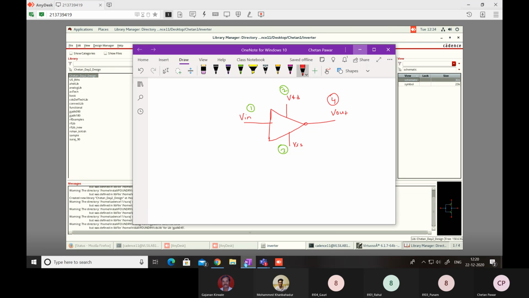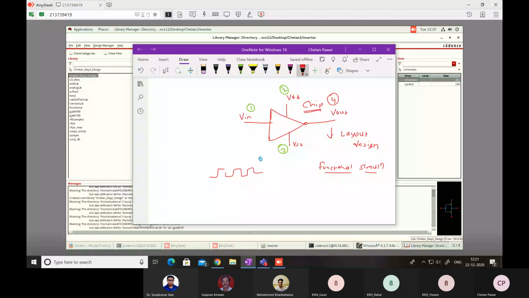So now we have created this schematic. Okay, we have created this chip. So before going into the layout design, we need to do the functional simulation of that. Functional simulation. So what is meant by this? We apply some input source to this inverter and we check our output. Again, we apply different analysis like delay.